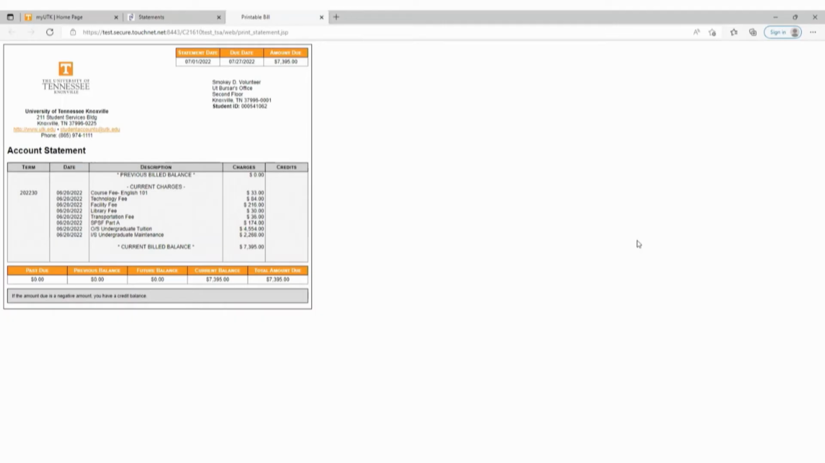This is a static bill, meaning it is a moment frozen in time. So as of July 1st, 2022, these are Smokey's charges. You'll see the direct costs, those things that are charged from the university directly to the student, which include tuition, fees, room and board. It looks like Smokey's living off campus this semester, so he doesn't have any housing charges, but you'll see his tuition.